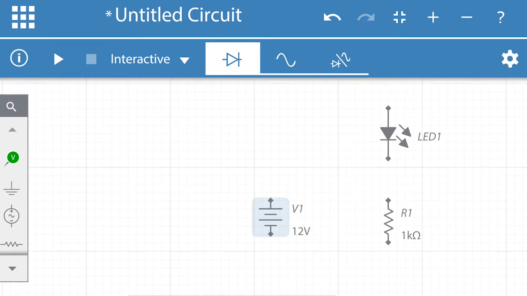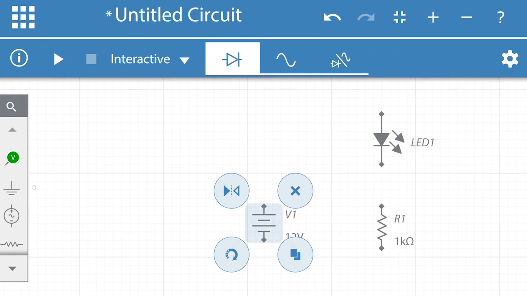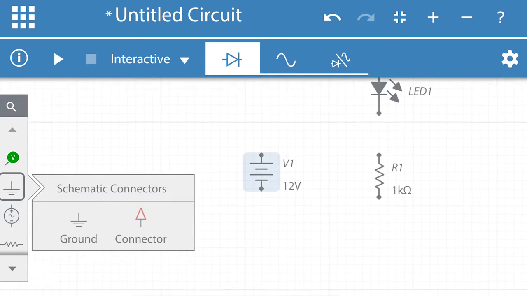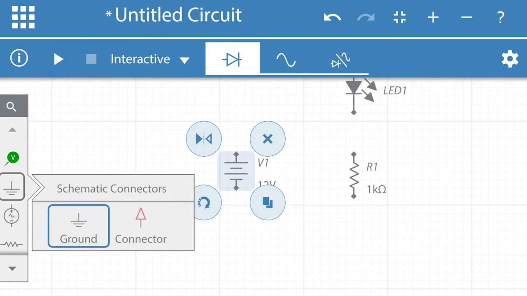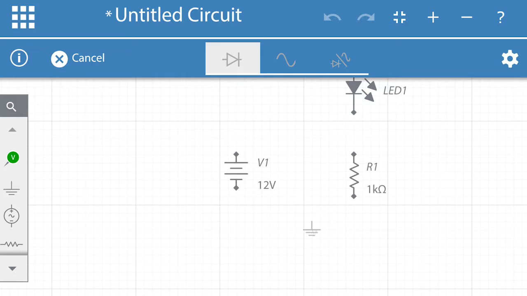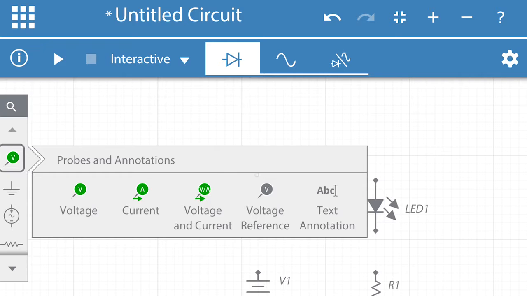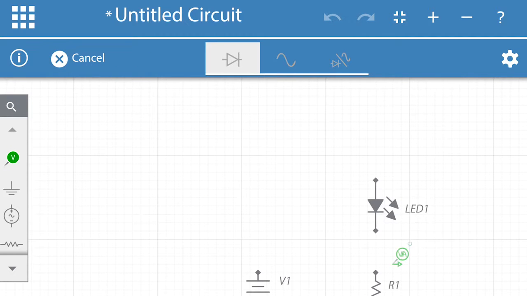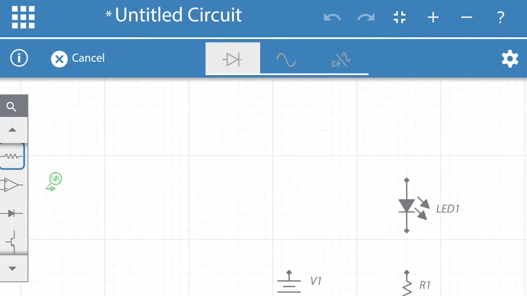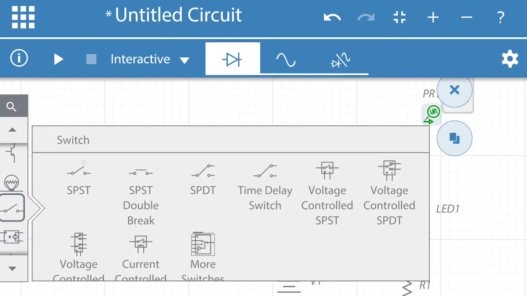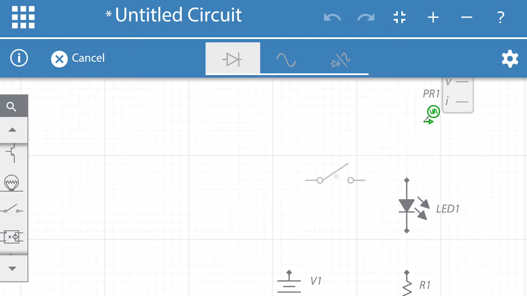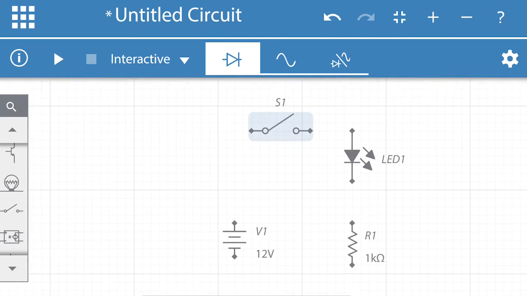So be careful with that. It can get a little squirrely on you. I'm going to move up a little bit so I can place a ground connector, or reference, I guess. Place that. I'm going to add a voltage and current probe. Actually, you know what? I'm going to do that after. I'm going to put a switch in here first. Alright, that works. We'll add the probe in afterwards.